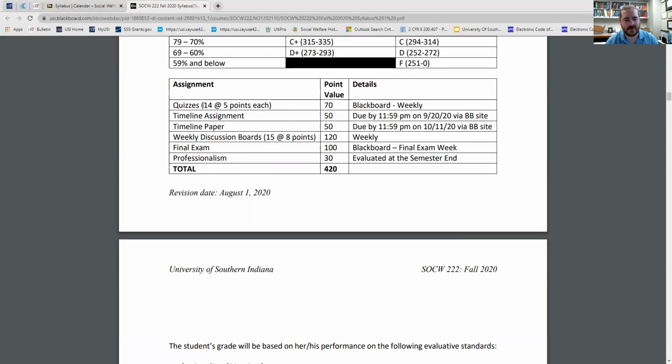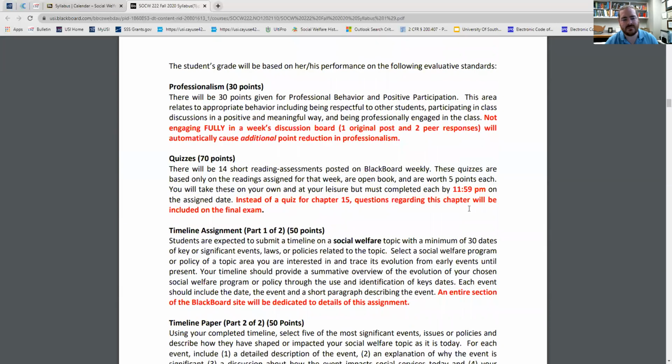And you'll notice that there are 14 quizzes, but 15 discussion boards. The reason for that is during that 15th week, you'll still be doing a discussion board, but instead of a quiz, there will be a final exam worth 100 points. There are also going to be 30 professionalism points as well. So let me talk about what those points mean.